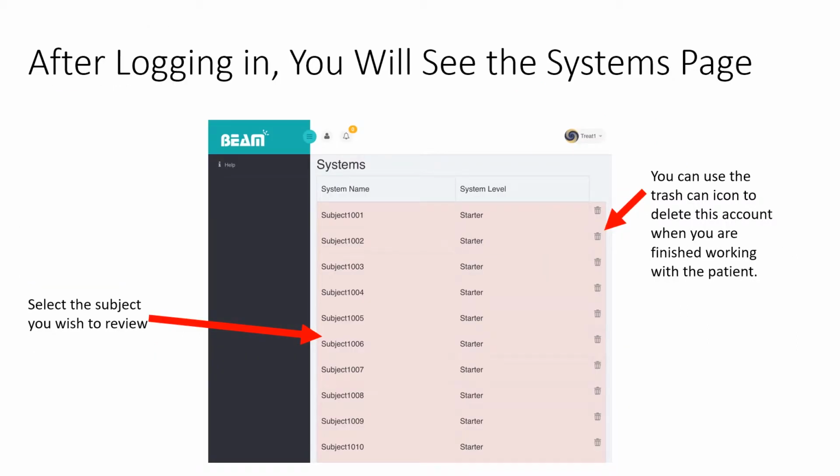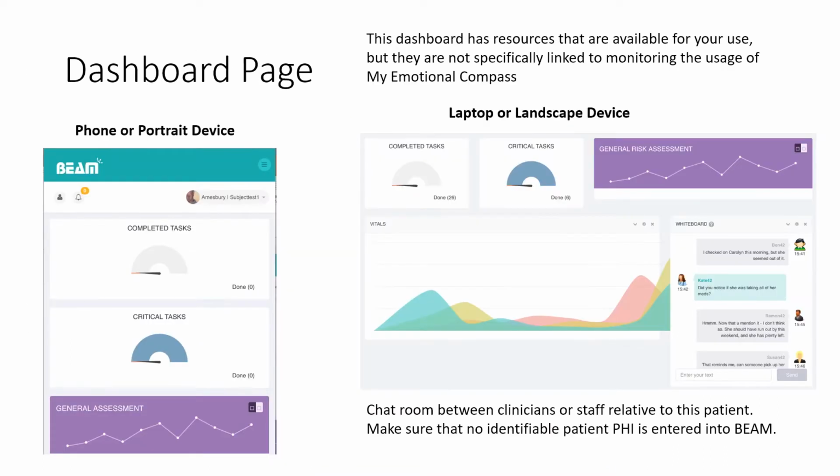After you've logged in, you will see the Systems page. You can tap on any subject you wish to review. You can also use the trash icon next to the subject to delete this account when you're finished working with this patient. After you tap on a subject, you will see the Dashboard page. This page has resources that are available for your use, but they are not specifically linked to monitoring the usage of My Emotional Compass. There's also a chat room between clinicians and staff relative to this patient. Please make sure that no identifiable patient PHI is entered into Beam.